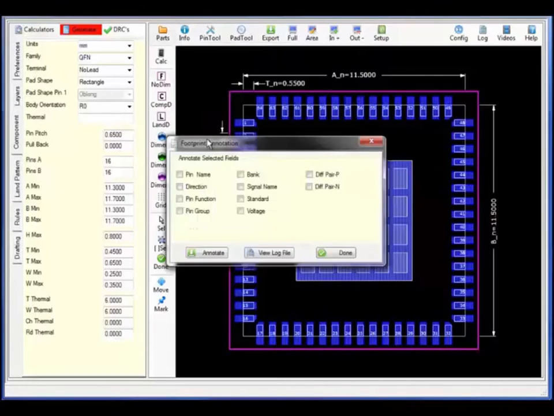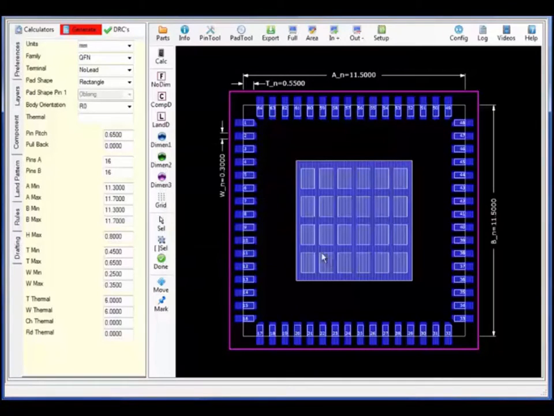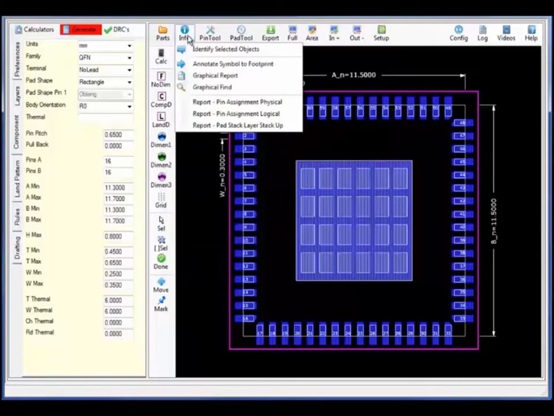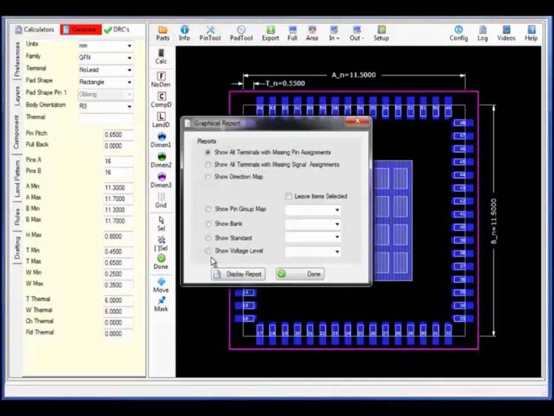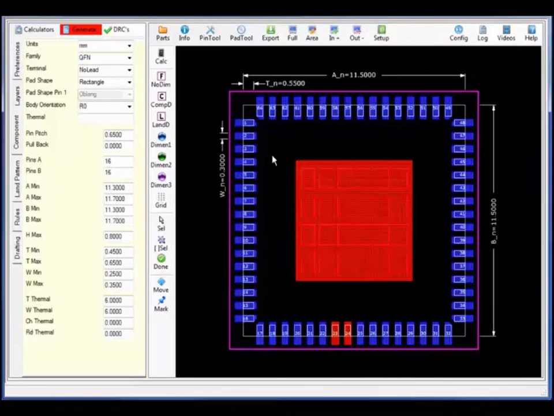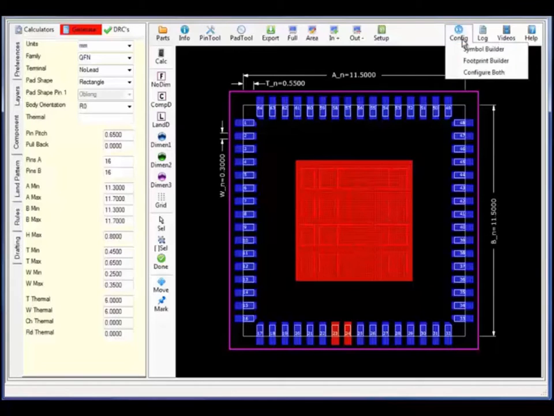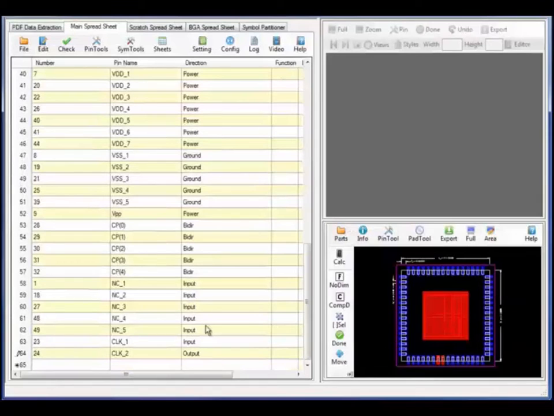Let's move back and annotate the symbol spreadsheet which we extracted during the PDF extraction to the footprint view. In that spreadsheet we intentionally created two errors. Let's isolate those errors by bringing up the graphical report and showing all terminals with missing pin assignments, pin 23 and 24. Let's move back to the symbol builder by configuring both and complete the symbol automation.